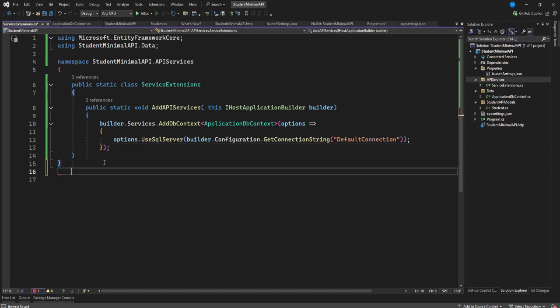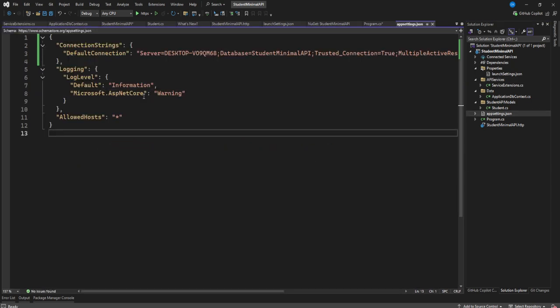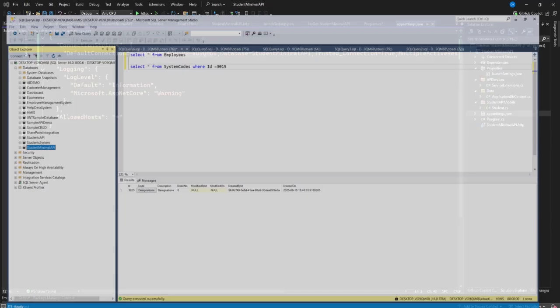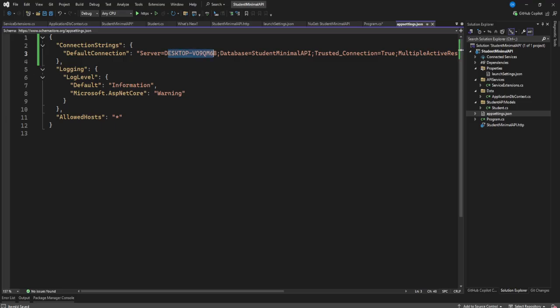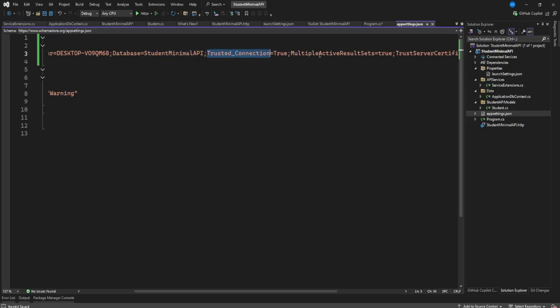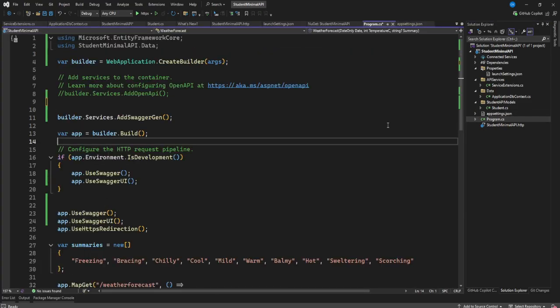So one thing that we need to know is we need to have our default connection settings already here. You need to have our database, so you can get it from here. You can just do this, and you'll get our server name. And then you can go back and add our DB, put in the trusted connection, multiple active result sets, and trust server certificate.